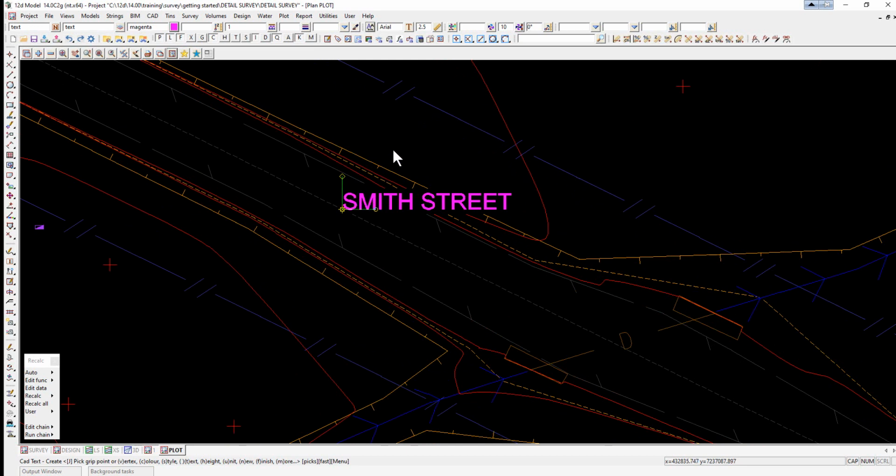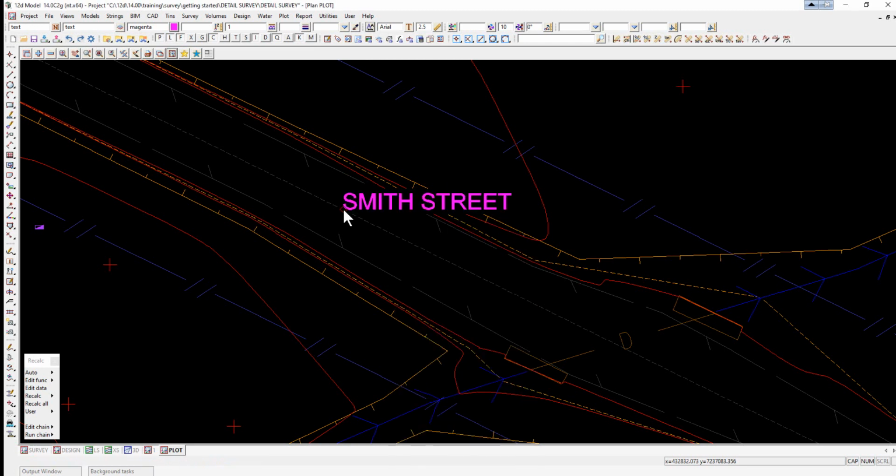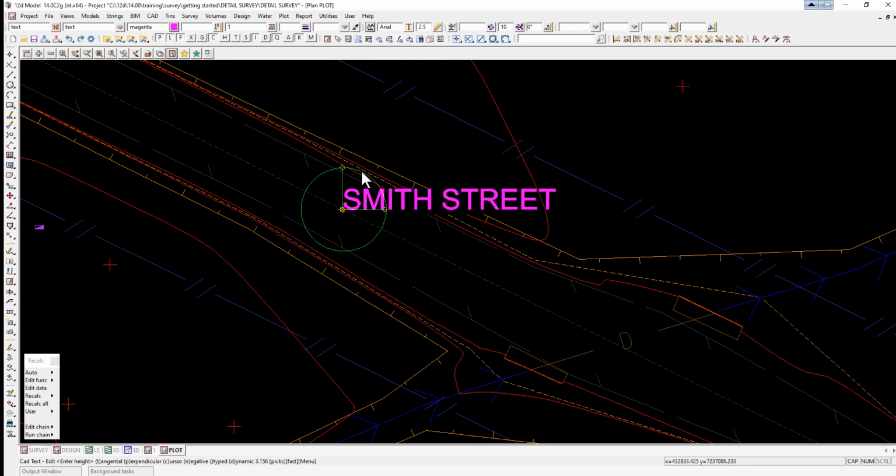If we were to just press escape to edit the text, we can simply go back to the flyout toolbar and use the first option, edit. We then pick at the insertion point of the text, which is usually the bottom left, and accept. And again we have the options to edit the text. So some of these ones are this L shape, the top block there. If you click on that, you can then change the scale of the text, or you can physically type in the actual height. So we'll just press escape on that once.